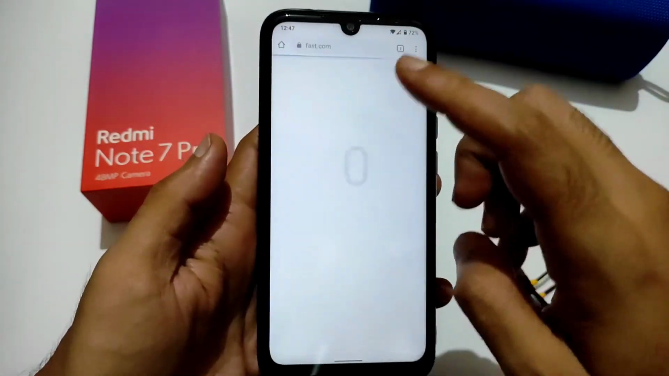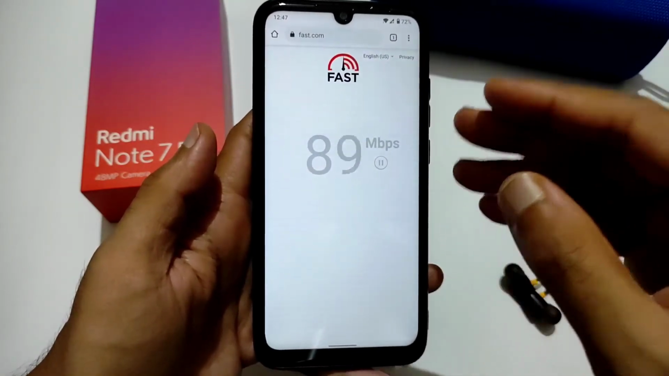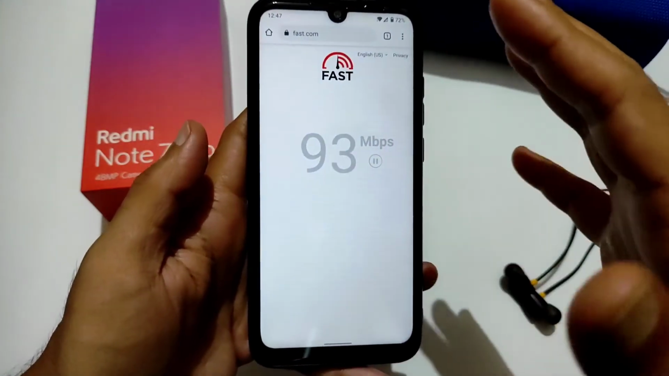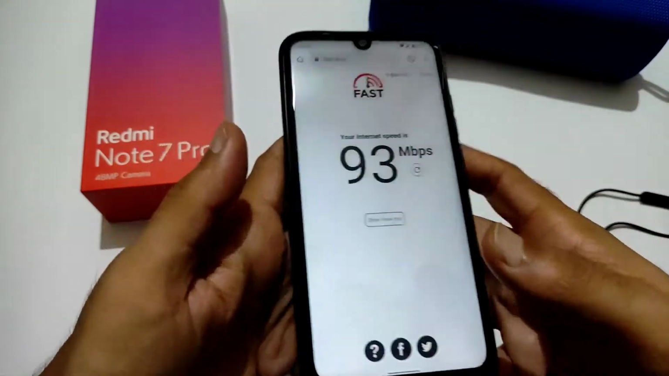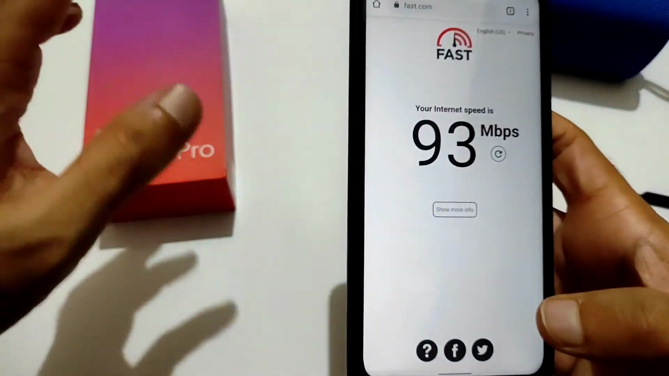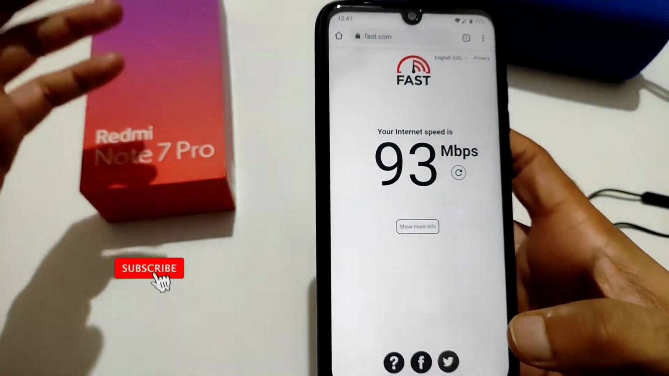And coming to speed test, I have a 100 Mbps plan here. It will be pulling up to 90 to 95 Mbps. I already made several ROMs on this Redmi Note 7 Pro and even the latest updates of those ROMs, and I will be making similar kinds of videos.